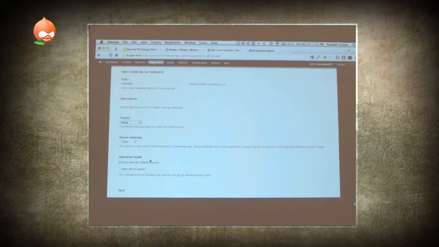And here's the important part I wanted to stress. At the bottom it says operation mode. You can choose to override only different values, or you can override all the values. So here's a good example. Usually on your site, you've got things that pretty much every page has in common.